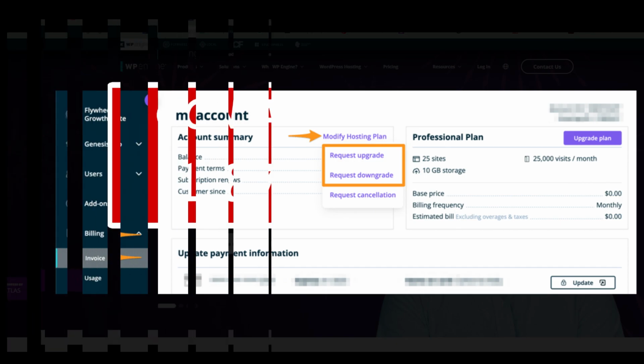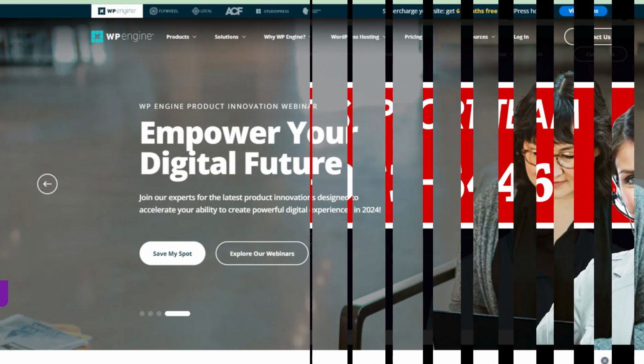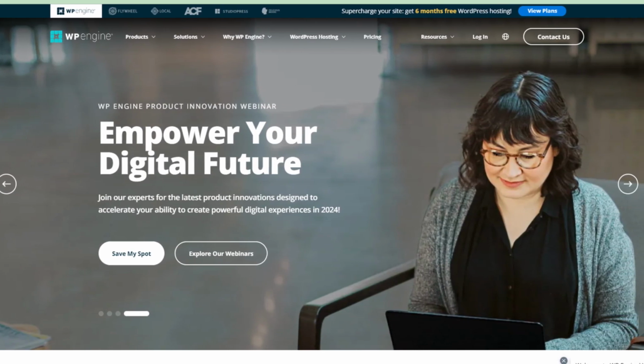Method 2. Cancel WP Engine subscription by calling. Call on 1-877-973-6446. The call is answered by one of their team representatives. You have to tell them to cancel your order. You will then provide them with your WP Engine subscription information. After some time, your cancellation process will be completed. And you are done. Only by using this method, you can easily cancel WP Engine subscription.